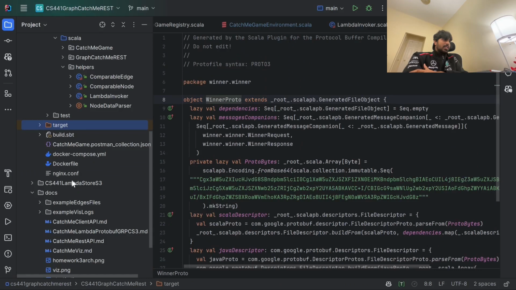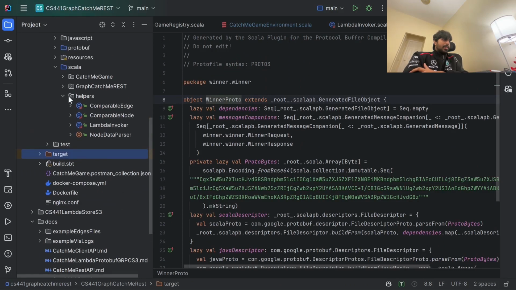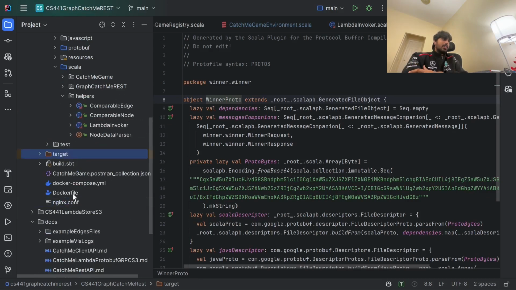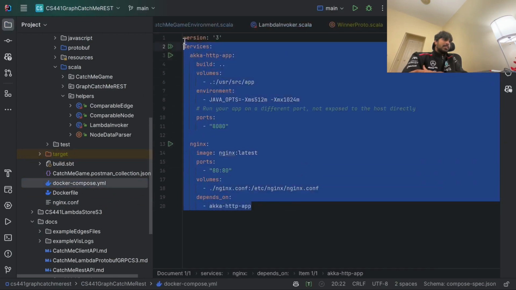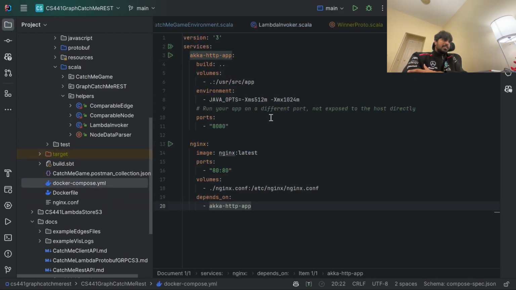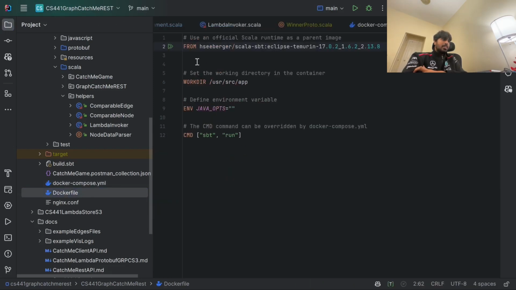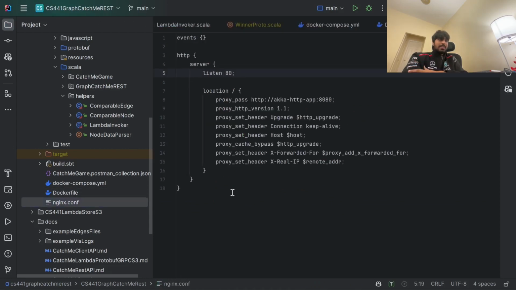And then let's also see the Docker compose file. So this is my Docker compose file. It has like two services, the server and the Nginx. Nginx is used to reverse proxy the server to port 80 on EC2. This is my Docker file. It uses an image with JDK 17, and this is my Nginx config, which is basically like reverse proxies the HTTP server to port 80.